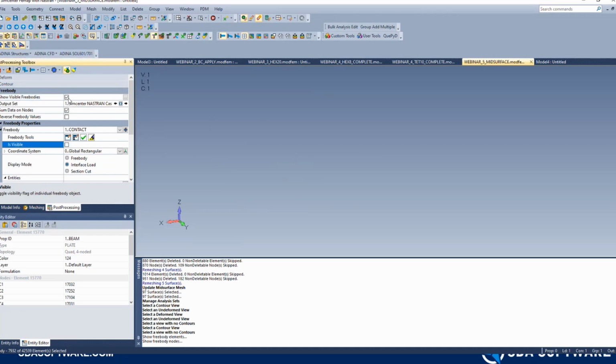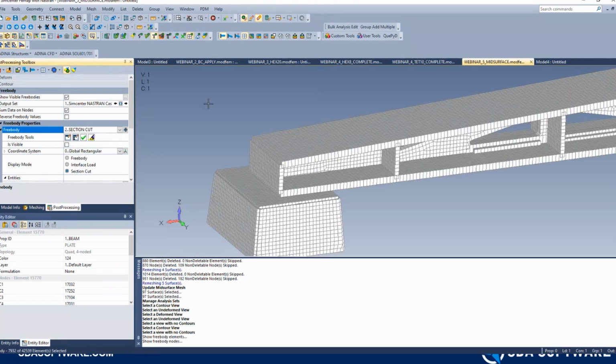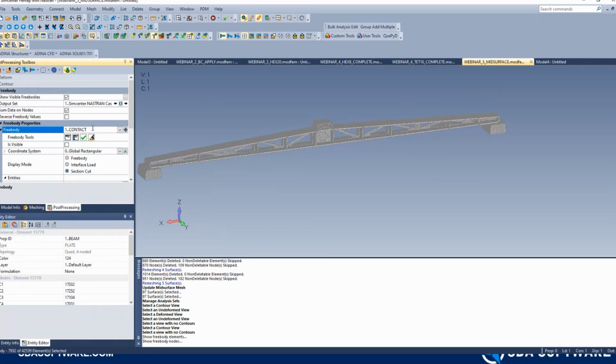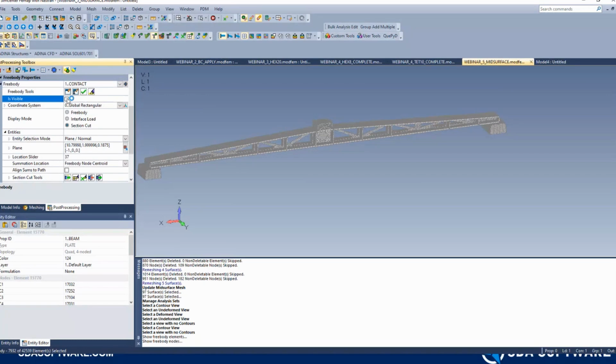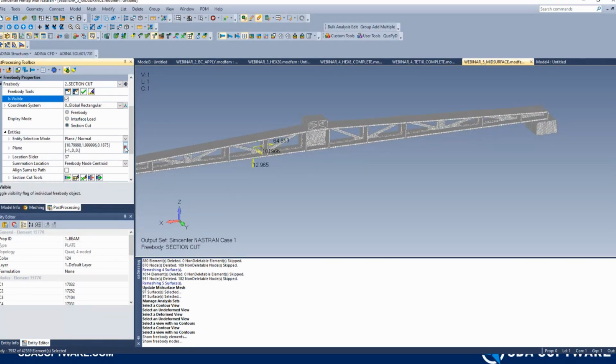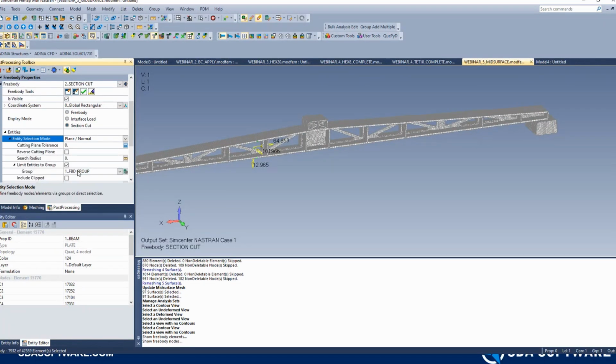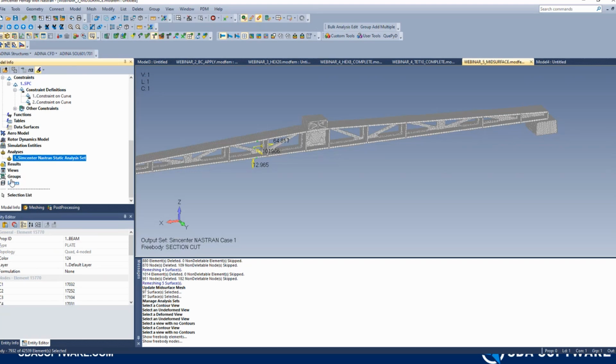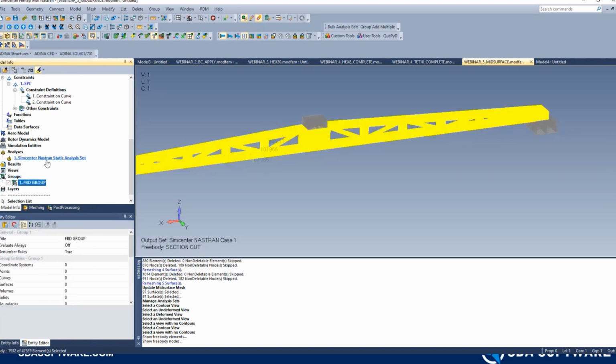Another tool we have with the free body tool is the section cut. What the section cut tool does is you define a plane. So here we have the plane defined. We've actually limited it to a certain group of elements here. I'm going to show that element group here, so we're only looking at the elements along this group.